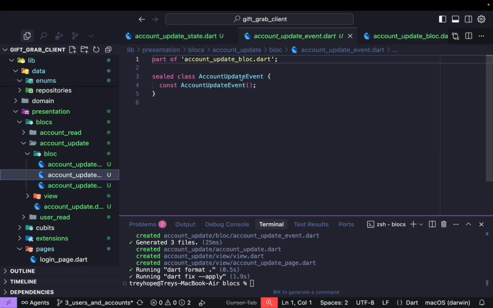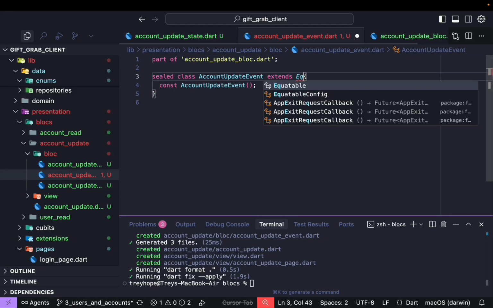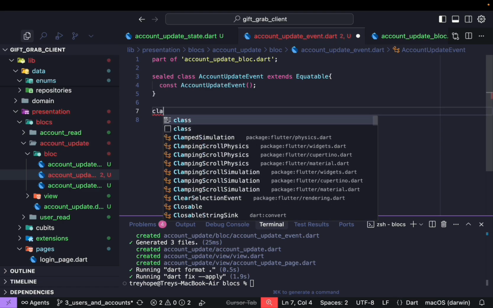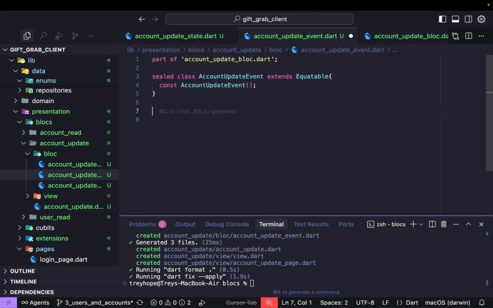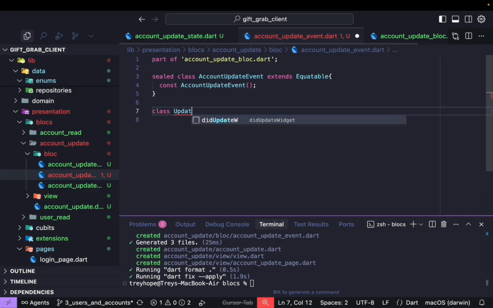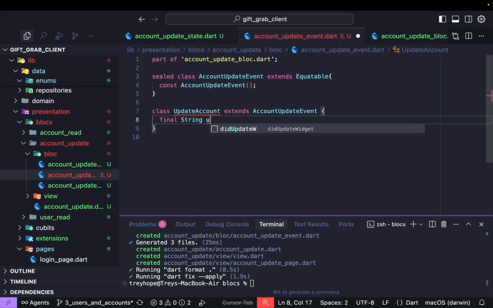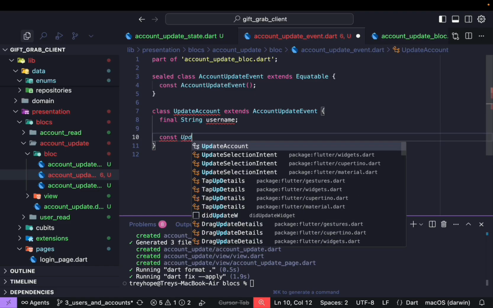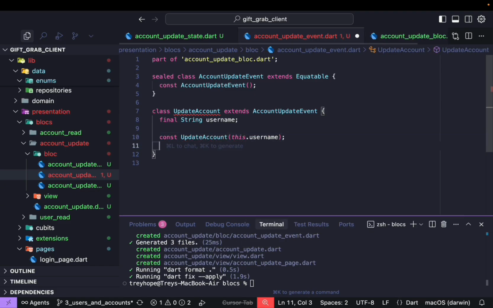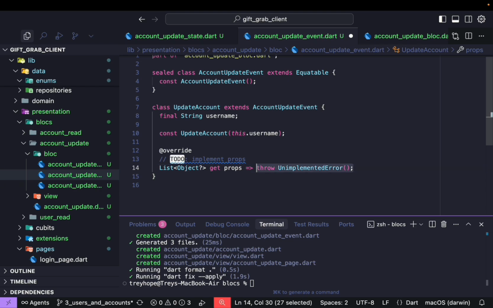Now we need an event that will allow us to update the username. But actually, we need a method for updating the account. Right now, we're only updating the username, but this method will essentially update anything on the account. Class UpdateAccount extends AccountUpdateEvent, and it's going to have a username on there. And then we'll create the constructor UpdateAccount, passing that username, and then override the props to have that username.